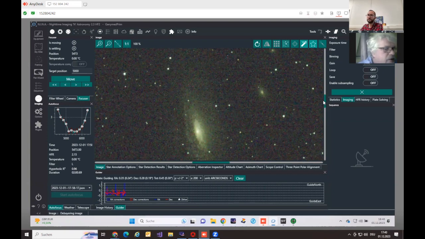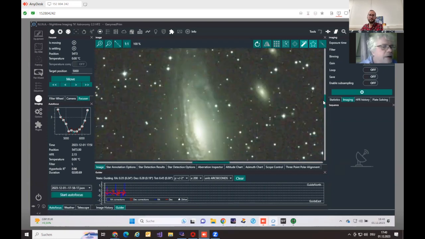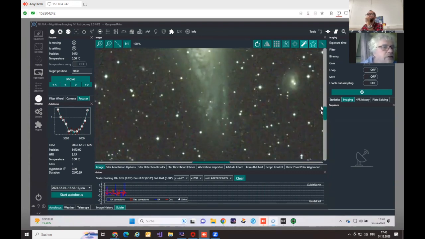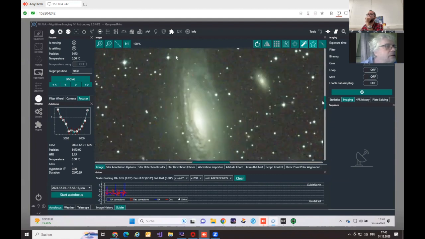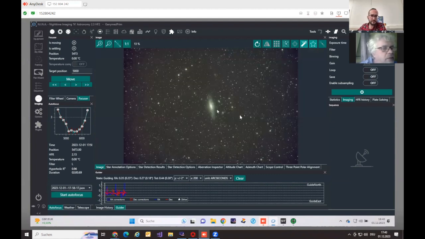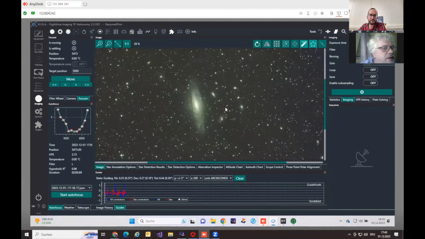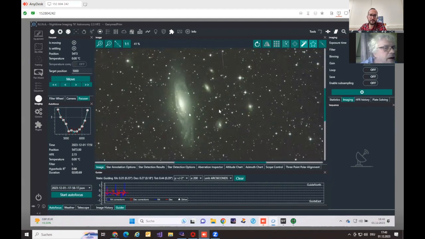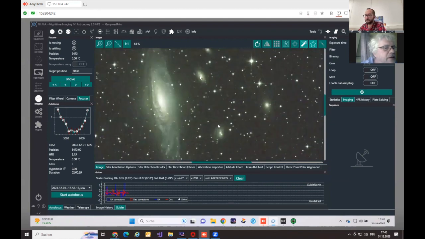So this is a 2-minute exposure, hopefully. Yep. And you see much more after 2 minutes of this galaxy. It's a nice galaxy. It's not very big, but you see there are a lot of galaxies nearby. This is the main galaxy, and you see all these galaxies here.